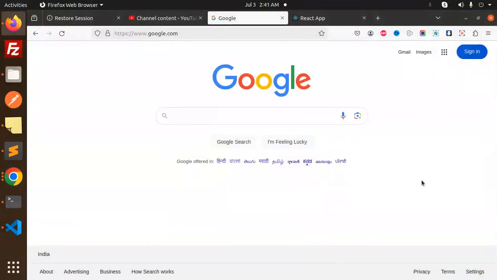Hello friends, welcome back to the new tutorial of React. Today we are going to learn about drag and drop like in Trello.